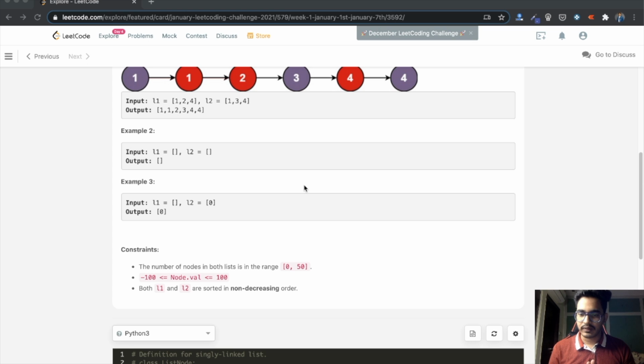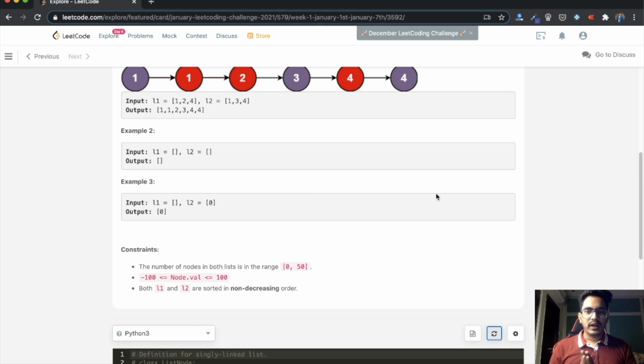Let's see the constraints. The number of nodes in both lists is in the range 0 to 50, and node values range from -100 to 100, and both L1 and L2 are in sorted non-decreasing order. So let's see the solution in two ways. I'll be going through the recursive solution as well as the iterative solution.